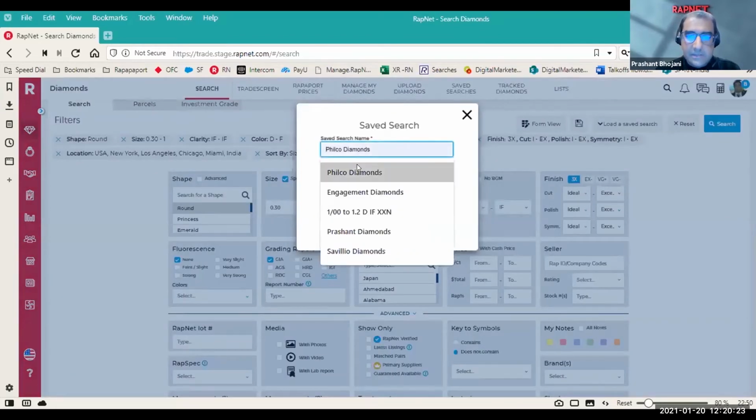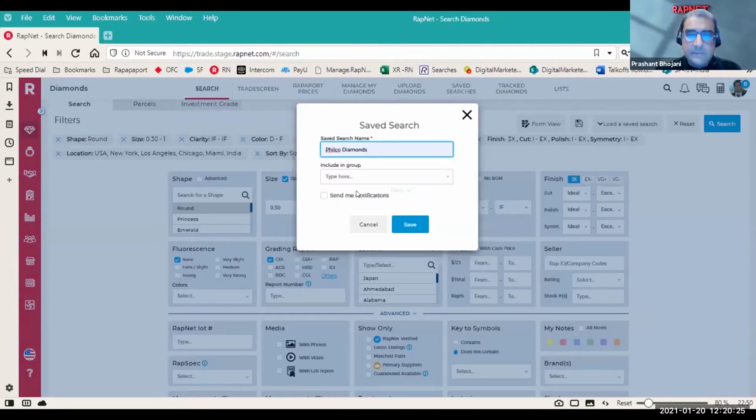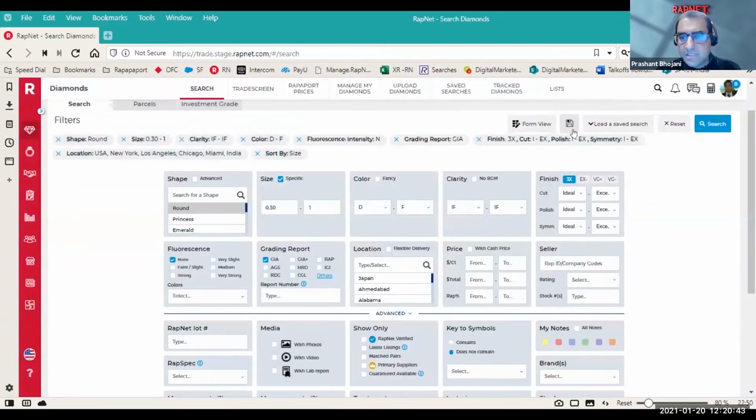So I could probably give it a name, let's say Philco Diamonds. I could probably ask RapNet to send me notifications, and these notifications could either come on a daily basis in a consolidated format, or they could come on an immediate basis within 3 to 4 minutes of the diamond being uploaded on RapNet. So that's the way you go about saving your search.